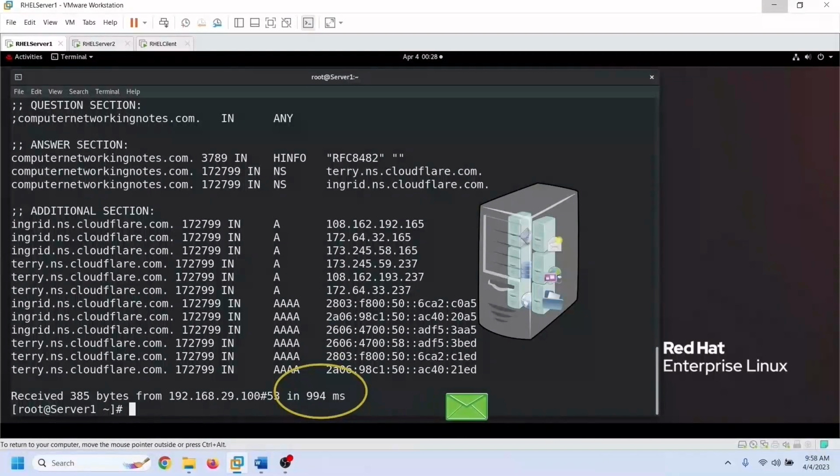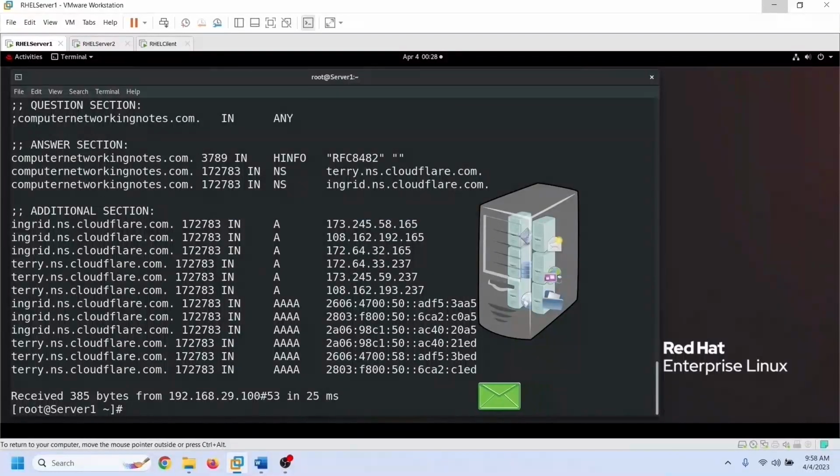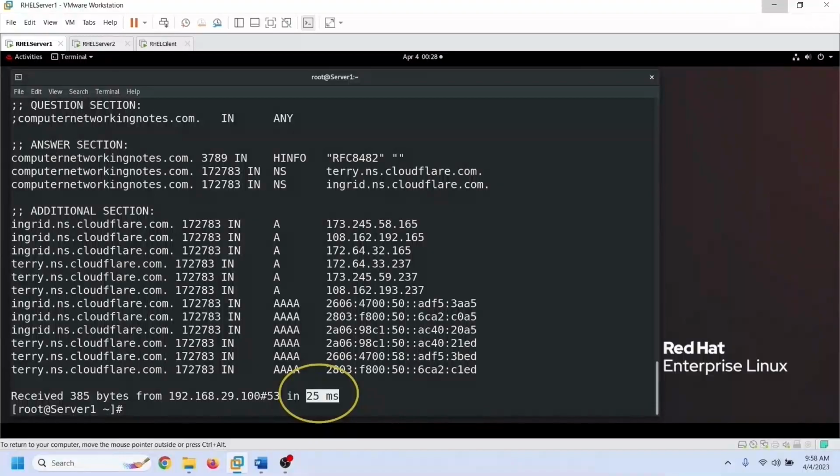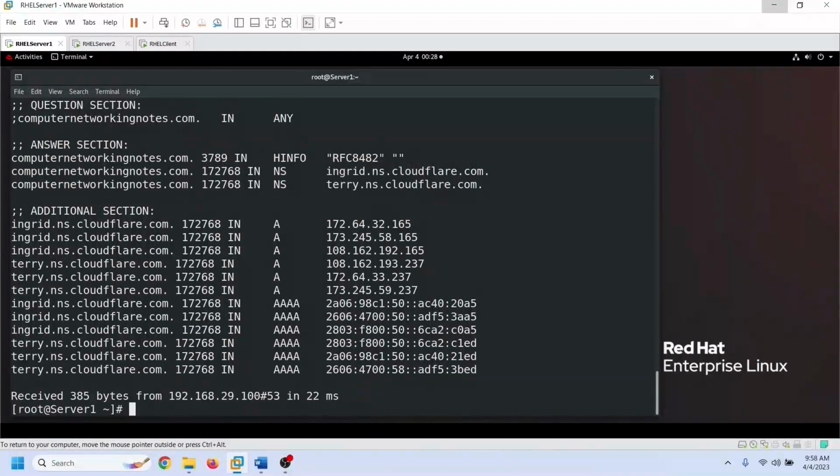Now send the same query again. Since this time it already has the answer to this query in the cache, it resolved the query from the cache. This time it took only 25 milliseconds to resolve the query. Let's send the same query again. This time it took only 22 milliseconds. It verifies the caching-only DNS server resolves queries from the cache. It uses the authoritative DNS servers to resolve a query only if the answer to the query is not available in the cache.